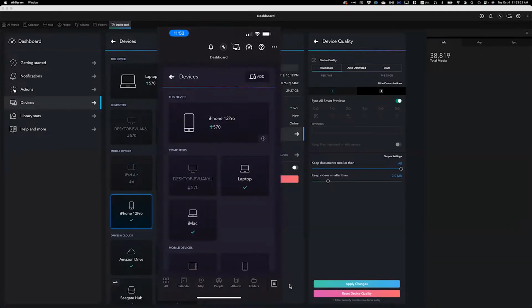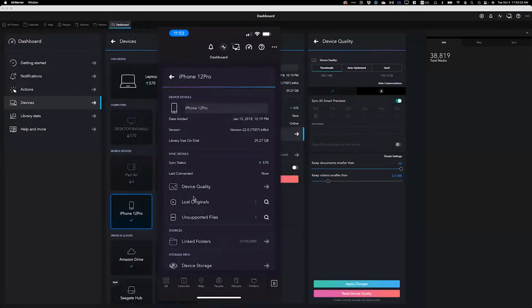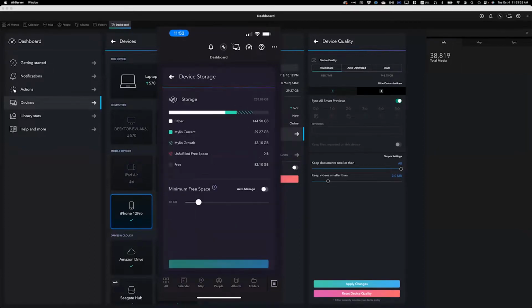Now I'm actually working on my phone. Here's my phone. If I tap on that, now the device card gives me more options, one of which is the device storage. And if I look at the device storage for my phone, I can allocate a certain amount of space for Milio to use.